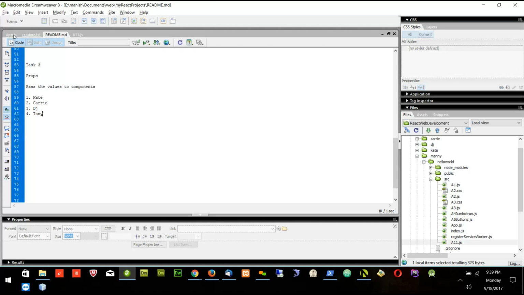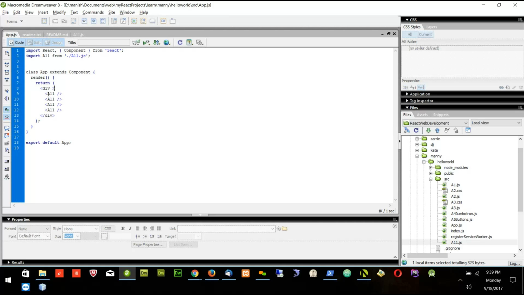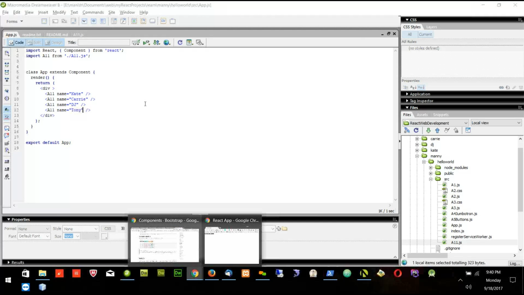So how to pass it? Look here. So I created this component and I will give space. After the space, I will create some key, whatever key I want. Maybe I can say name. I will say name equal to Kate. So in the first case, I am passing name equal to Kate. In the second case, I am passing name equal to Carrie. In the third case, I am passing name equal to DJ, for example. And in the fourth case, I am passing name equal to Tony. Now let's see what appears in the page.